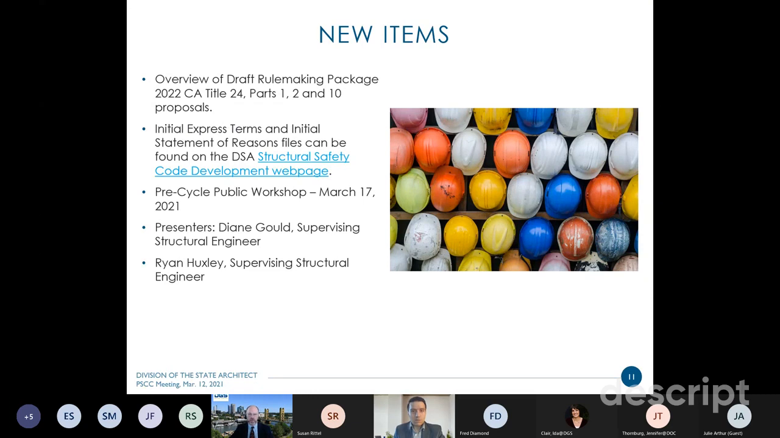Ultimately, this rulemaking package will become the 2022 California Title 24, which will become effective January of 2023, with one exception to that being Part 1, the California Administrative Code, which goes into effect 30 days after it's approved by the Building Standards Commission and recorded with the Secretary of State. So that means Part 1 will be effective January or February of 2022, depending on the filing date with the Secretary of State.